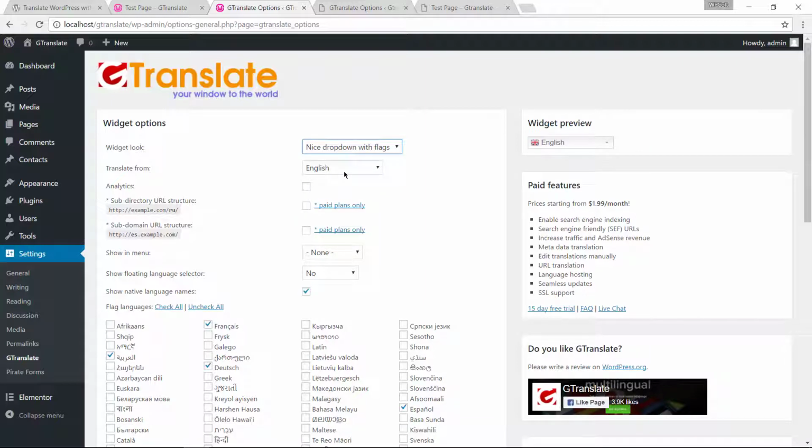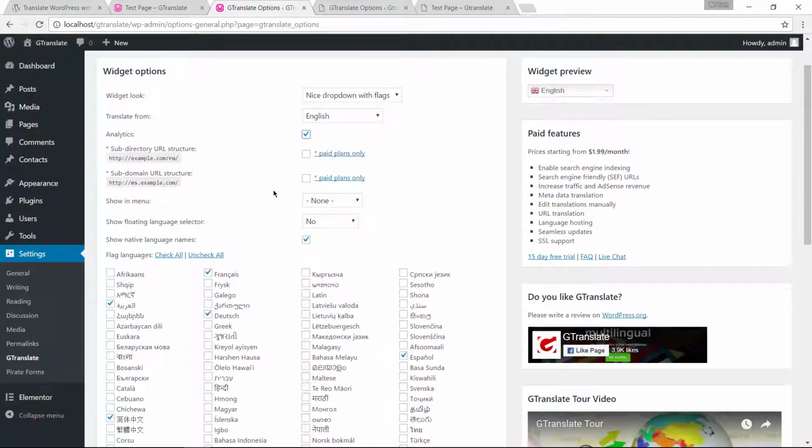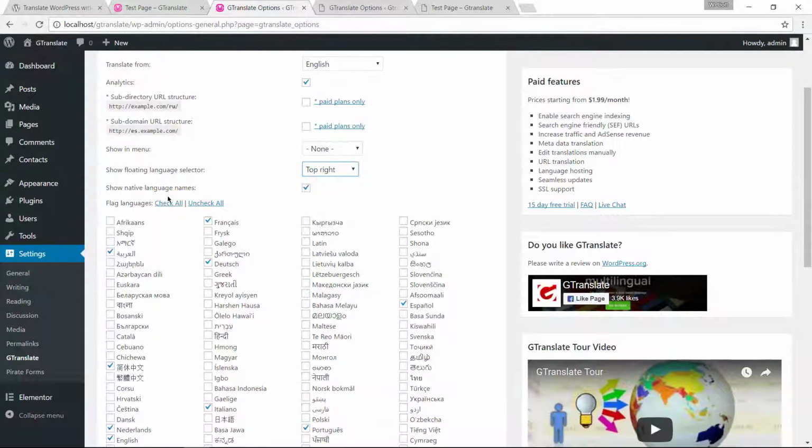I'm translating my website from English, so I'm gonna keep that. I'm gonna use the analytics, and as I'm using the free version of GTranslate, I will not be able to set the URL structure to be subdirectory or subdomain. So I'm not gonna choose any of these. I'm not gonna show my language switcher in the menu. Instead, I'm gonna have a floating language selector on the top right hand side of the screen. And I want to show the native language names.